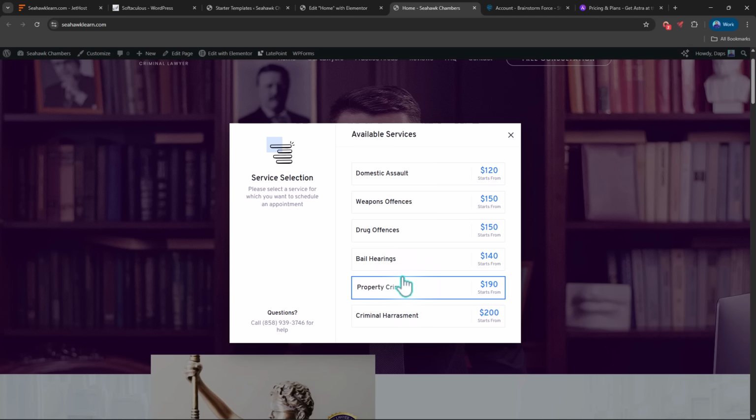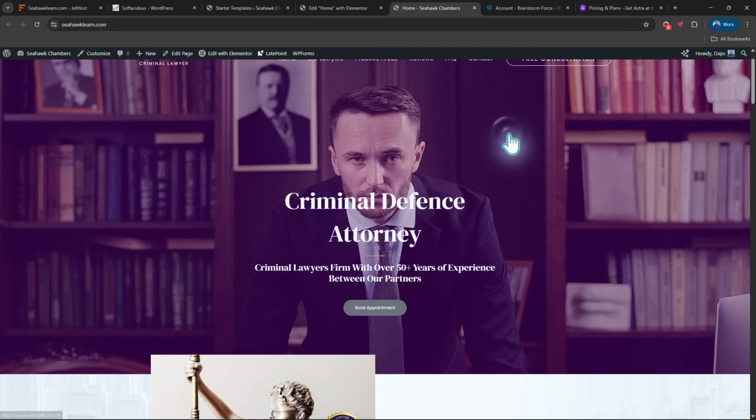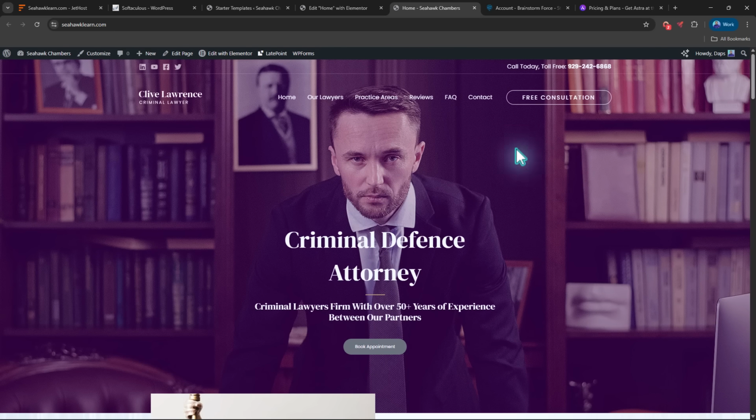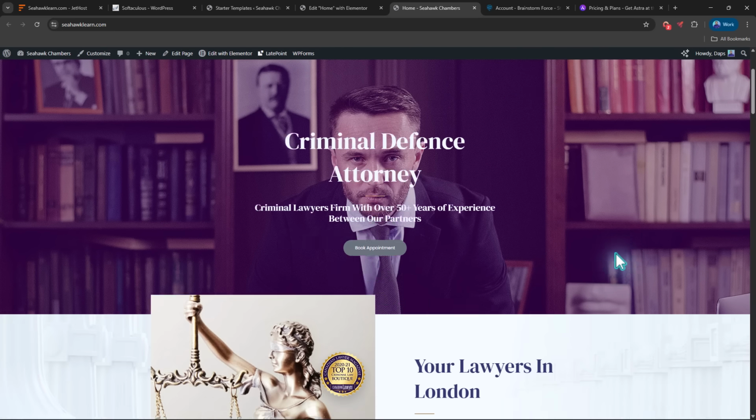And I'm going to show you exactly how you're going to customize this. However, in case you don't do domestic assault, weapons offenses, drug, all this kind of stuff, you want to change them, and you want to change your pricing. Definitely, maybe you charge way more than $120, and you might not want to put your pricing there. You just want people to book your services. That's literally up to you. But I'm going to show you exactly how to customize that, and also how you can put that up here for people to be able to use that.